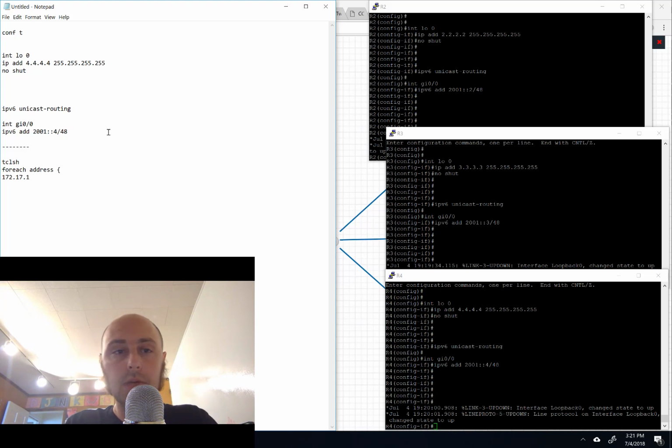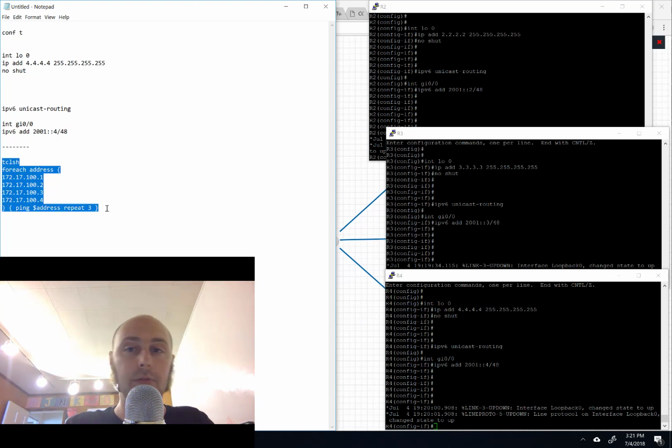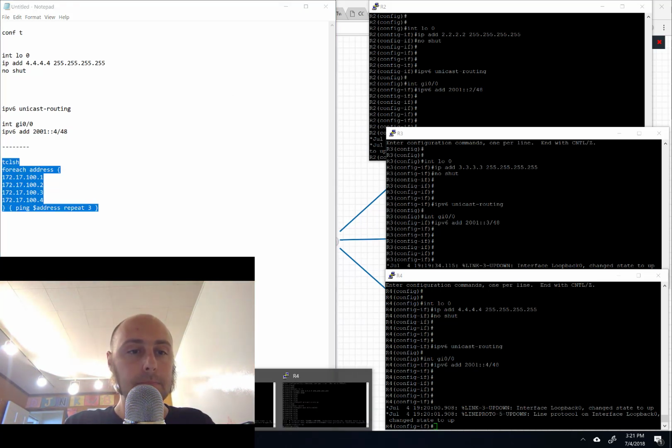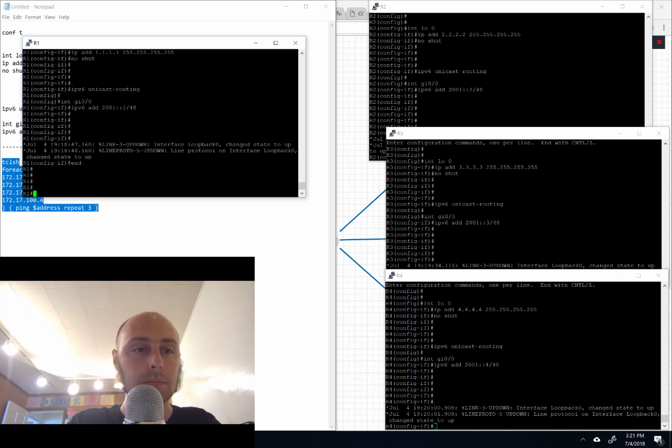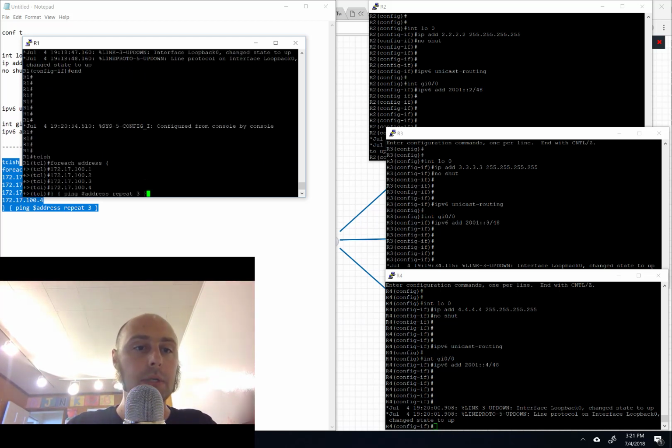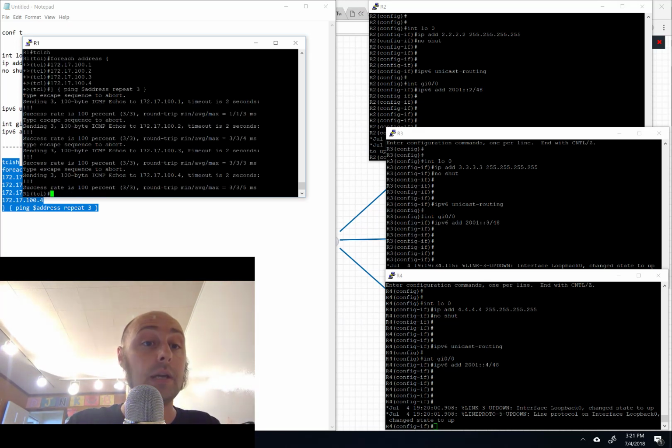And we're going to do each of our IPv4 and IPv6 addresses: 172.17.100.3, 172.17.100.4, and here ping address repeat 3. If we haven't tried to reach that address before, we'll lose the first one to ARP. So I just do it repeat 3. Let's see what happens. All right, looks like everything's reachable.